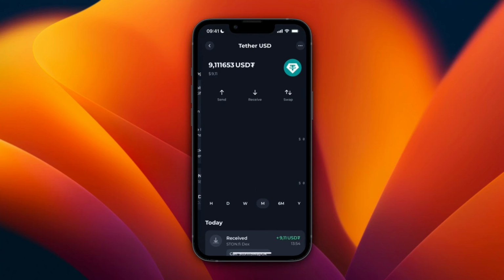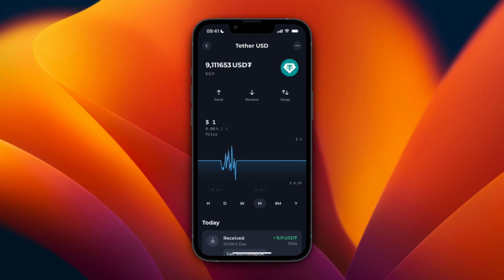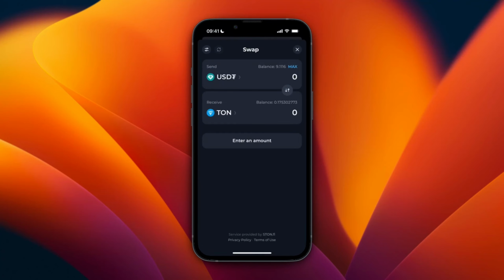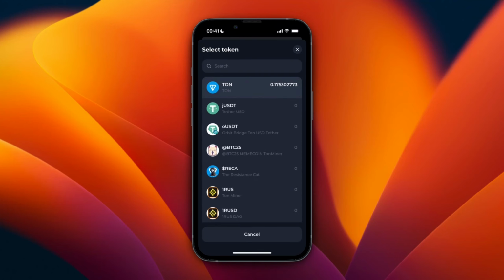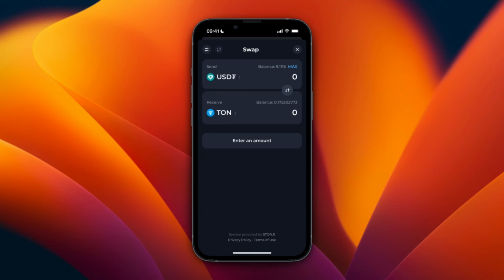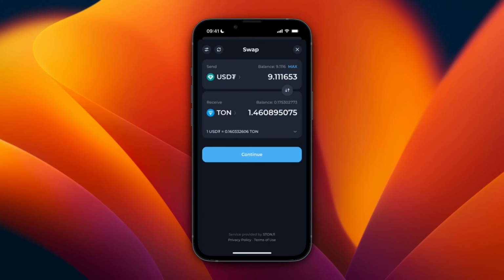To do this, just go and open up USDT, and then here click on Swap. From here, make sure it's set to Send USDT and Receive Ton. So if it says something else, just click on what it says now and select Ton. And then after doing that, you can pick how much you want to do. So I'll just click max, and then it will be the 9.111 USDT, and you will see how much you're going to receive in Ton.